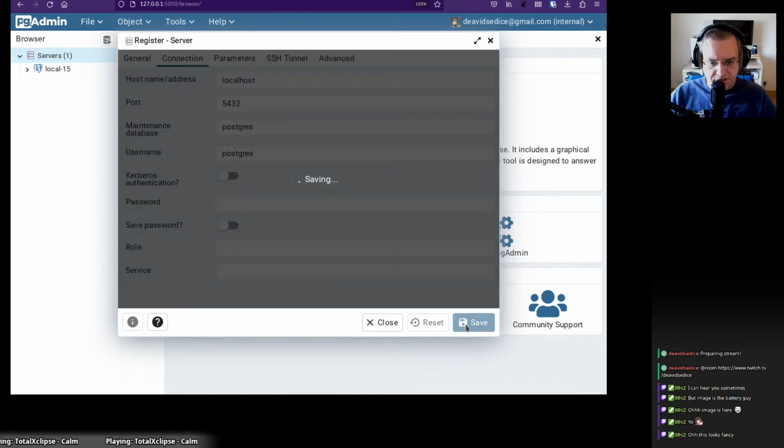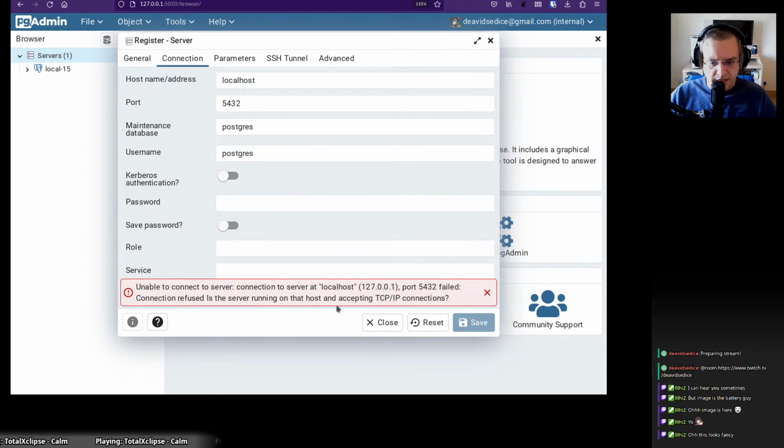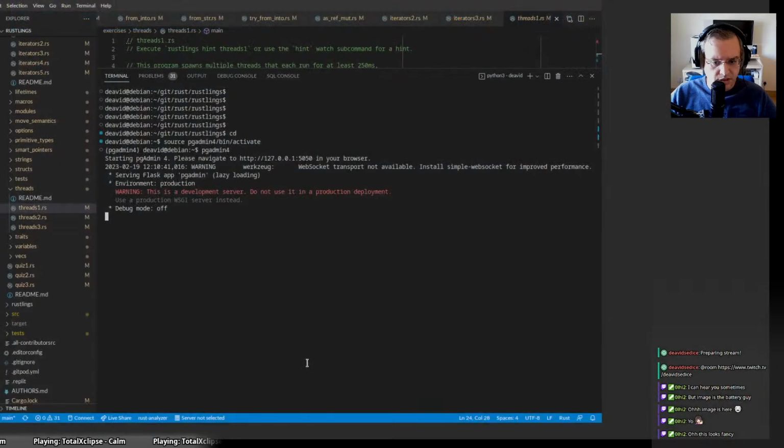When you do this, it'll try to connect and it'll say that connection failed. That is normal. In this case, it's because nothing is listening on this port. So let's open a new shell.